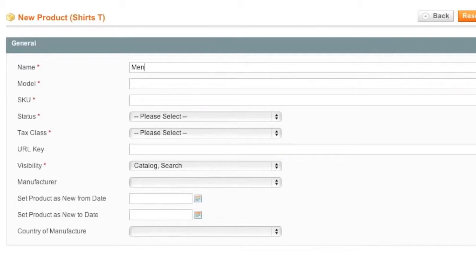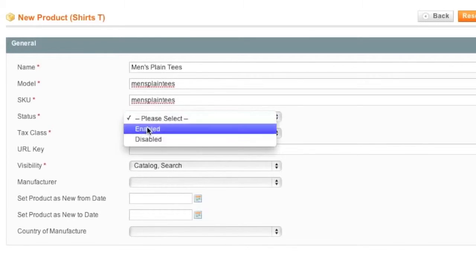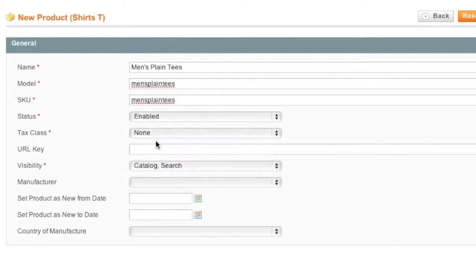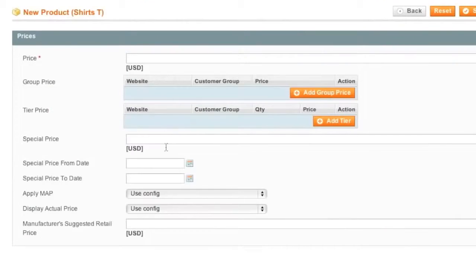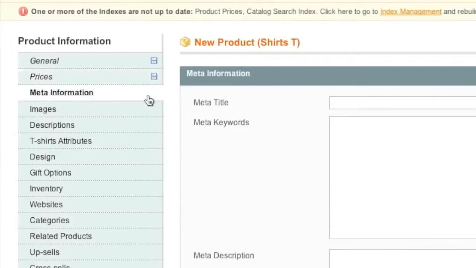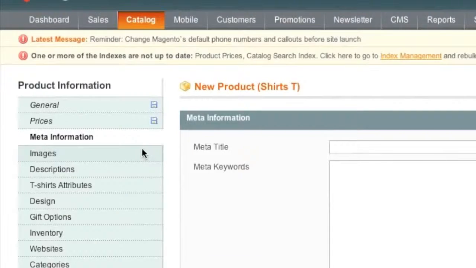So now I enter in my information as I would with any other item, and I make sure that status is enabled. I choose my tax class. I make sure that visibility is on catalog and search. Of course, this is up to you. I personally want my item to be shown everywhere. And now I enter in my price. I'll leave out meta information. Obviously on a live site you'd want to add that information.